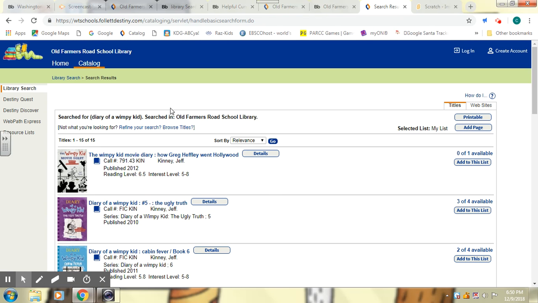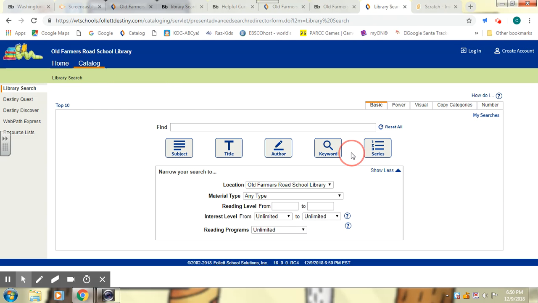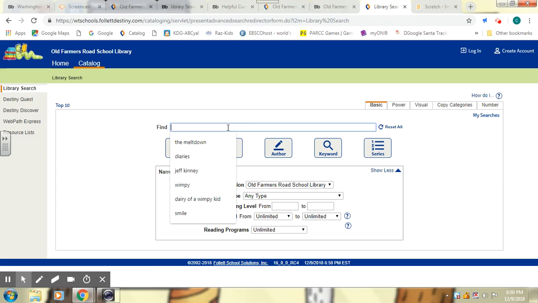Okay, all right, let's go back again using our breadcrumbs here to library search, or remember we can click over here as well. And we have one last search to do, and that is a series search. Okay. And we pretty much just did that by typing in Diary of a Wimpy Kid, because that is actually the name of the series. Okay, and it pops up.